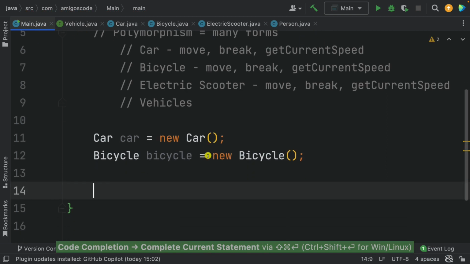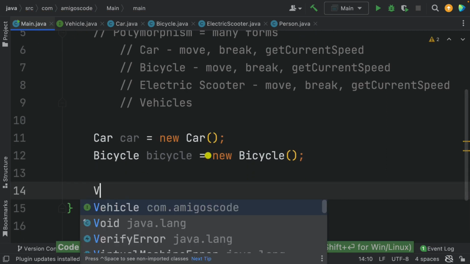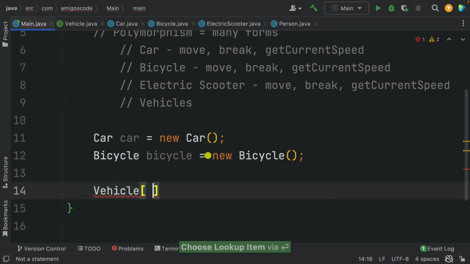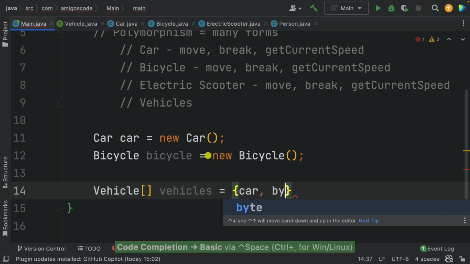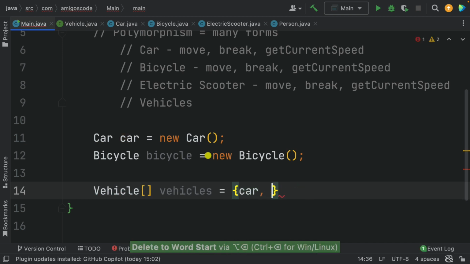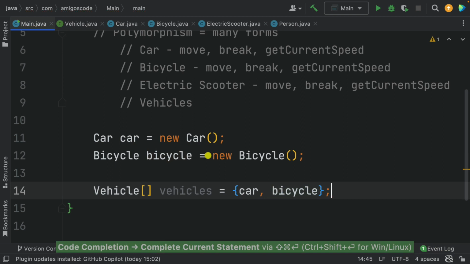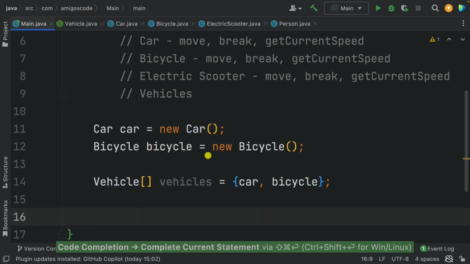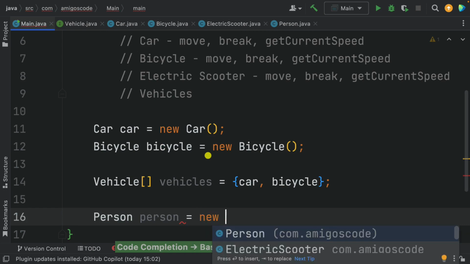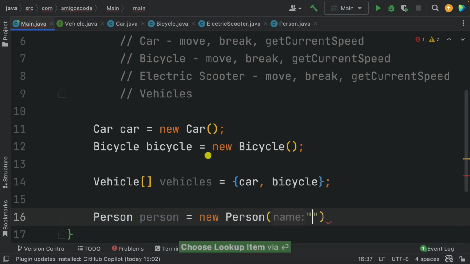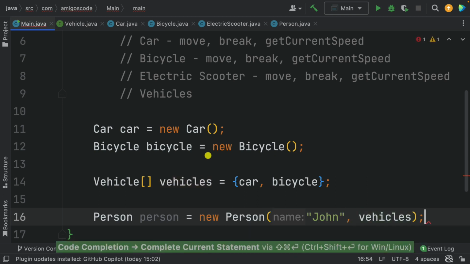Now let's have an array of vehicles. So vehicle, and then vehicles equals, we can put car and bicycle into it. Oops, not byte, but bicycle. There we go. And let's construct our person. So person equals new person. Let's just give it a name of John. And John has vehicles. There we go.